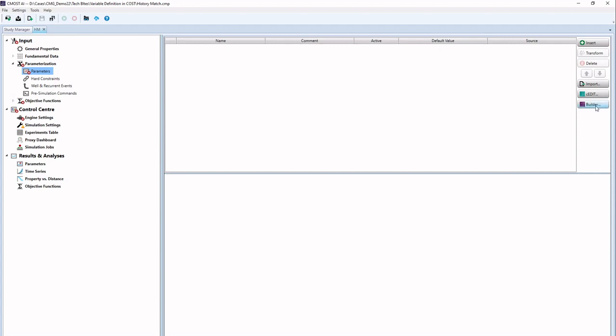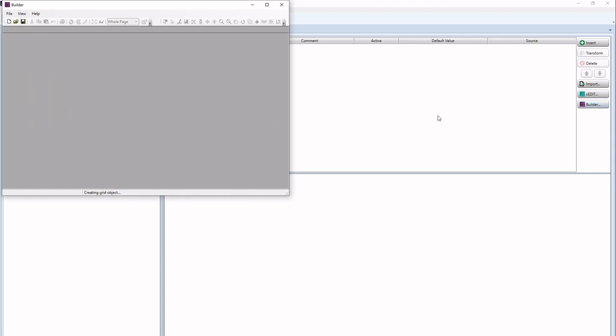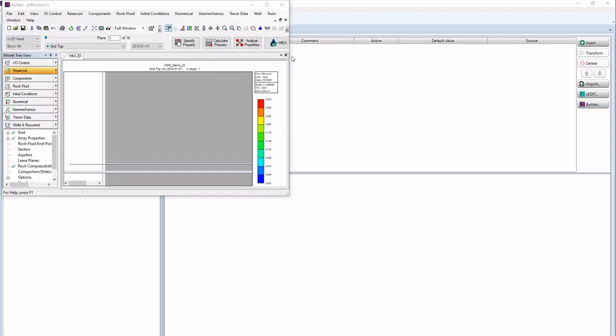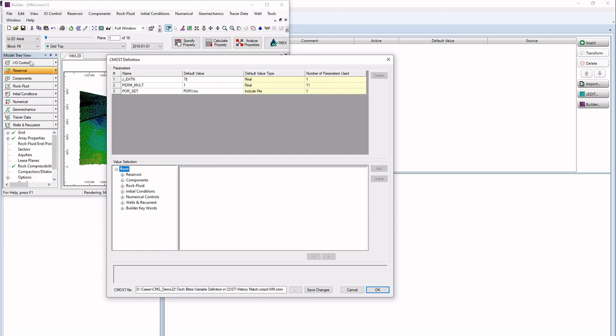Meantime, I would like to also show you the builder interface. If you click on builder, that's going to open a restricted version of builder. Here you have the builder interface in the back, but you can't do anything. What we are going to use in this case is this 3D view, which gives you access to different parts of the data set. My base data set had used the Corey correlations embedded in Builder to create relative permeabilities.